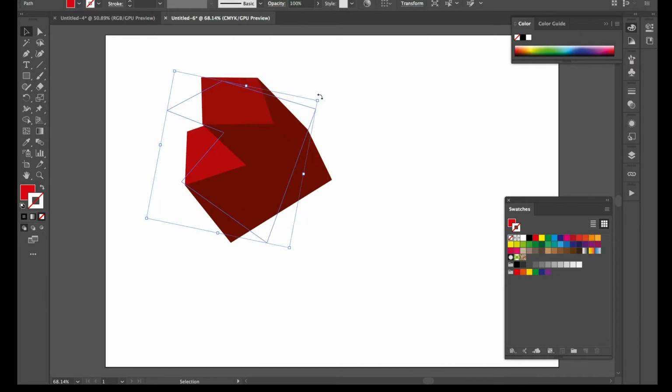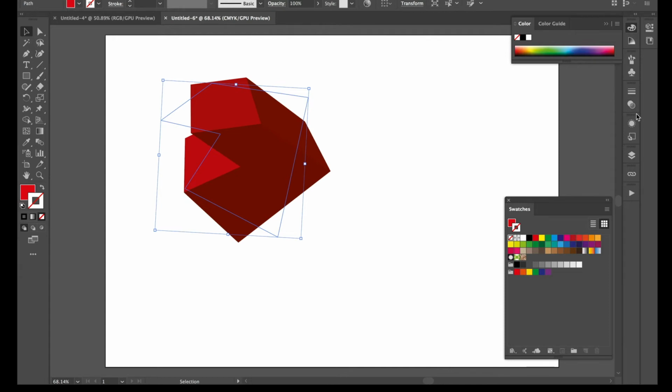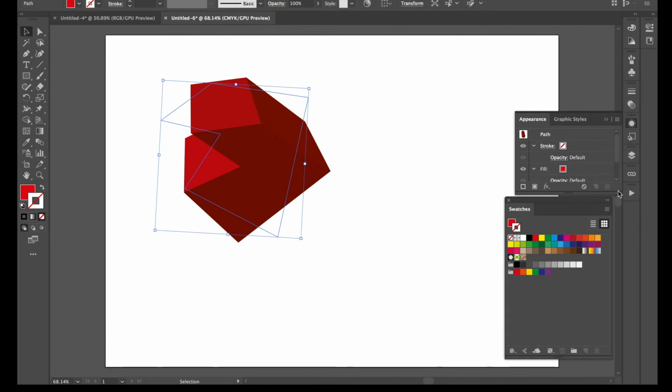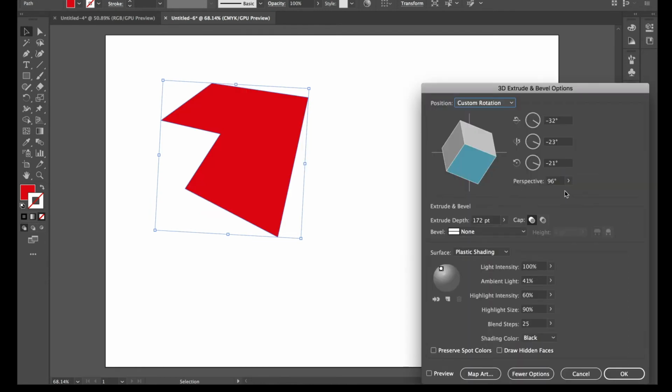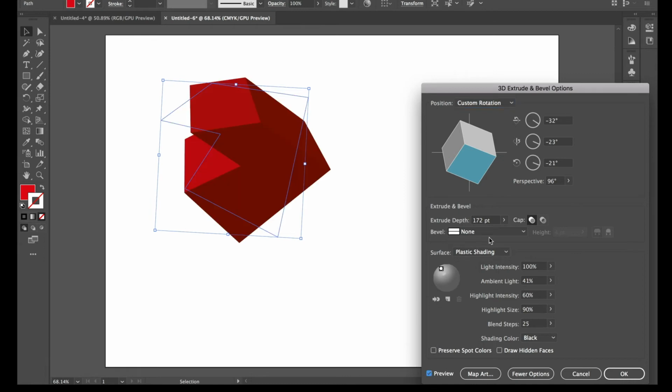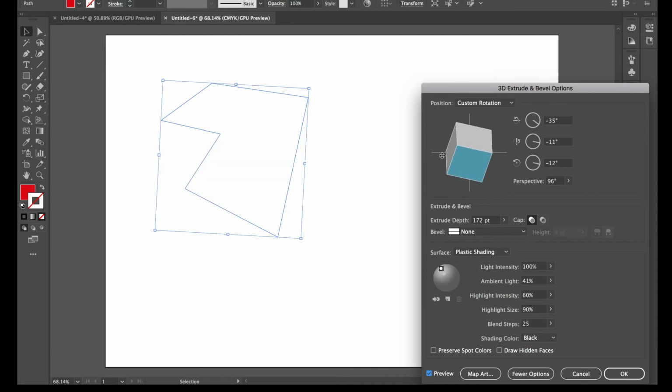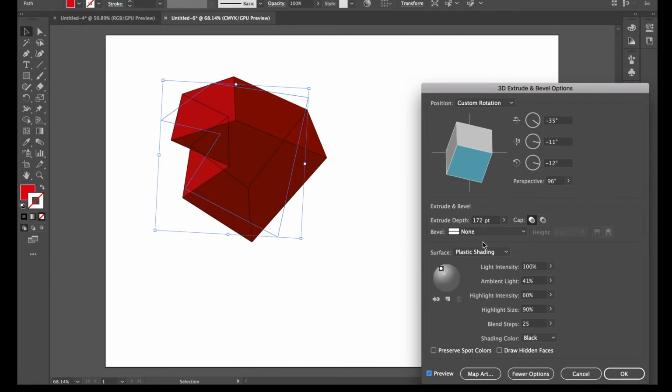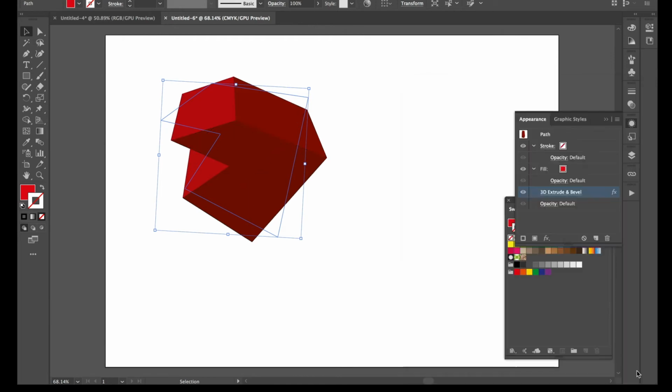If I then wanted to go in and change that again, what I need to do is come to here, where it's the appearance panel. Then I can just click on that and come down to here, and there's my extrude and bevel that I've just applied. So I just click on that. It doesn't revert it, but it allows us to edit that shape again. So if I wanted to tweak it in some way, rotate it, or change the effect of it, we can do that by doing that. Okay, so that's with a shape.